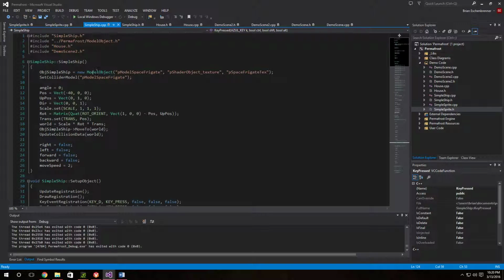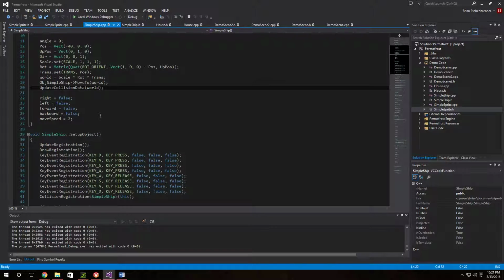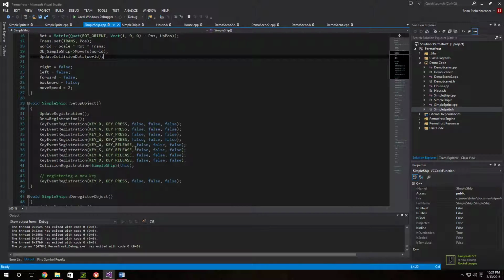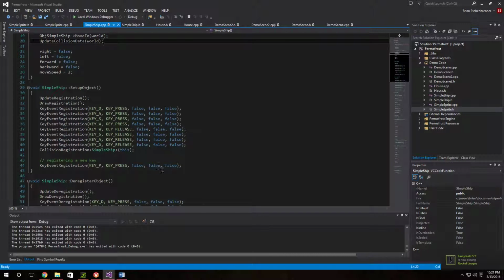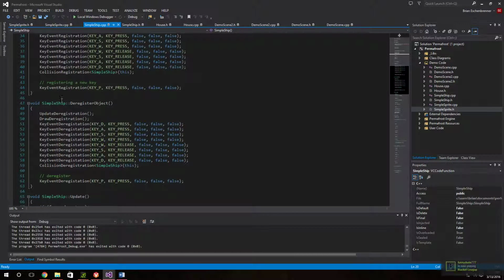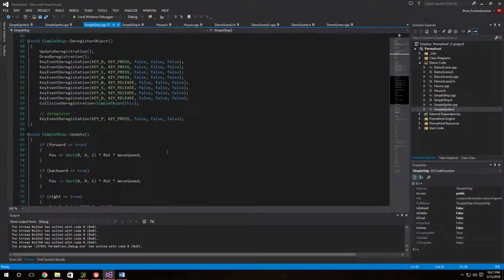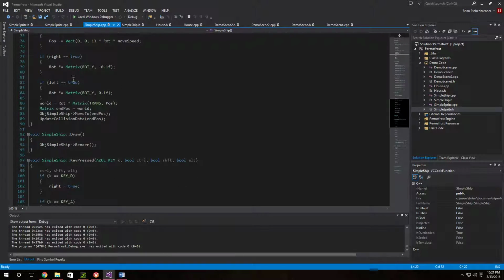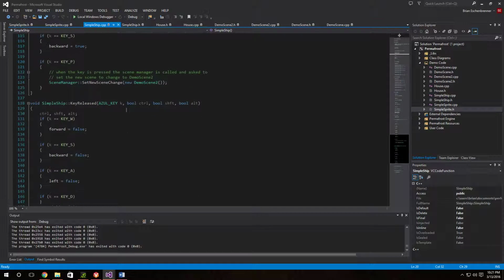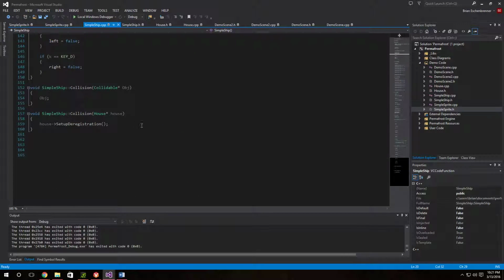In here, just set it up with new model object, its model, texture, and model shader. Give it the collider model that it's going to use, which is the same as this. Set up its position, set those to false, and its movement speed. Set up the object by registering. I've got the registering a new key there just so the user knows. Deregister everything that you register. It's got its update, draw, key pressed, key released, and then the collision's right down here.